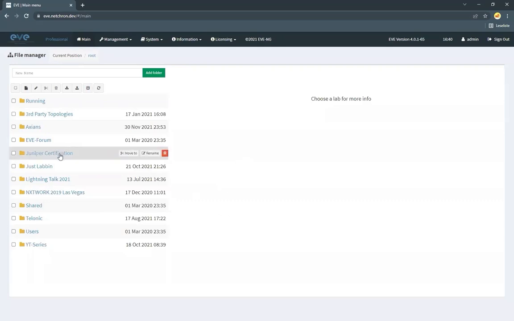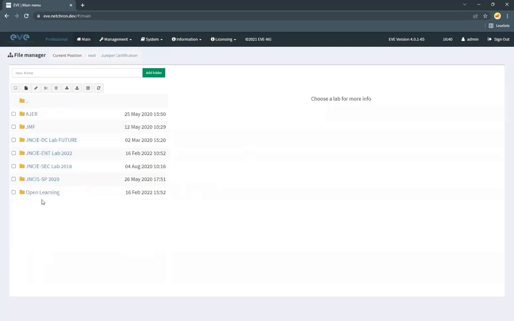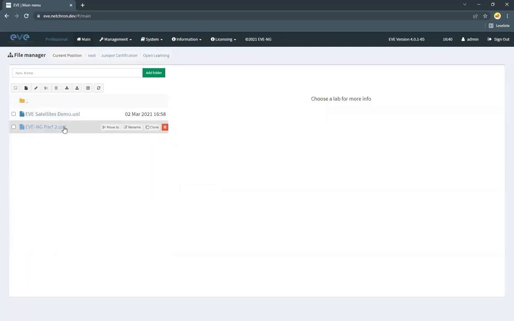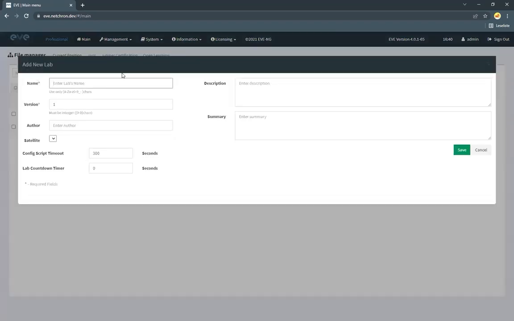So you can make yourself a nice little folder structure in order to find the labs again. For this example, I think it was inside the certification, Open Learning. And let's start with a new lab. So let's call this one Part 2 Demo. This is version 1. So you can even have a versioning system. If you're distributing these labs to maybe some colleagues, you can use the versioning system. So in case they import it, they immediately see, okay, is this the newest version of the lab with the newest images? You can put yourself in as the author of the lab.